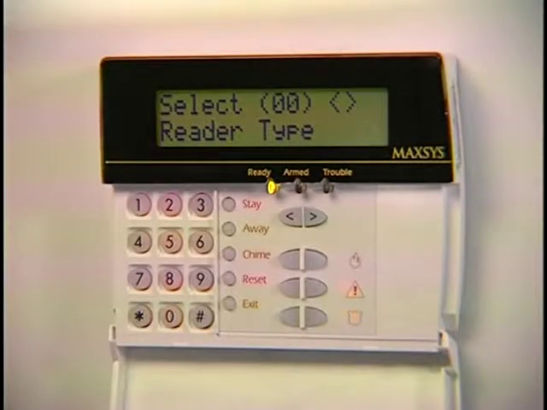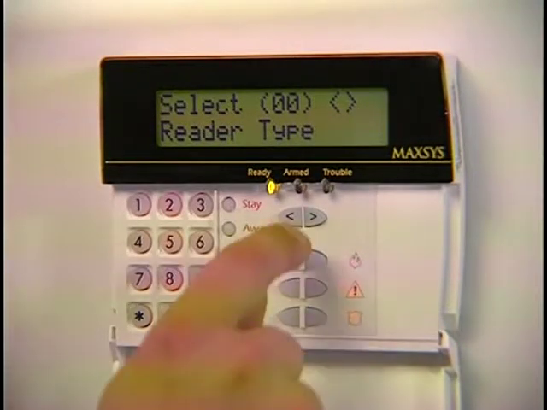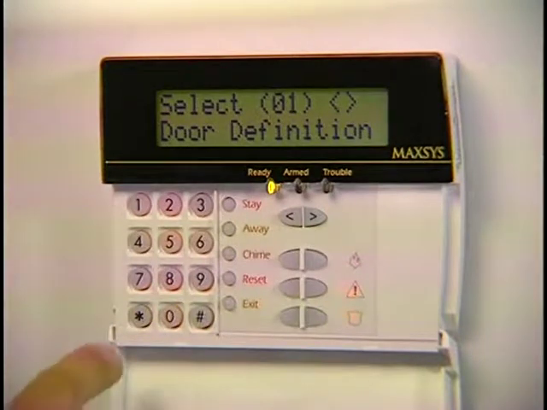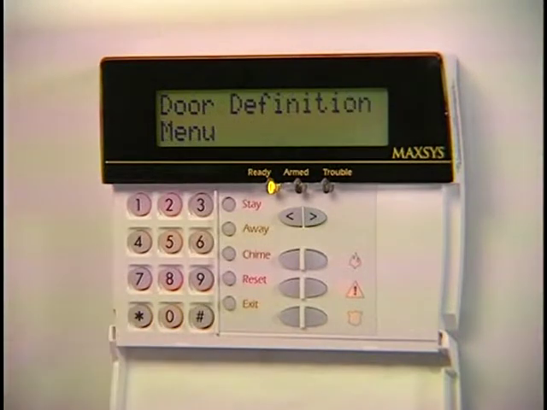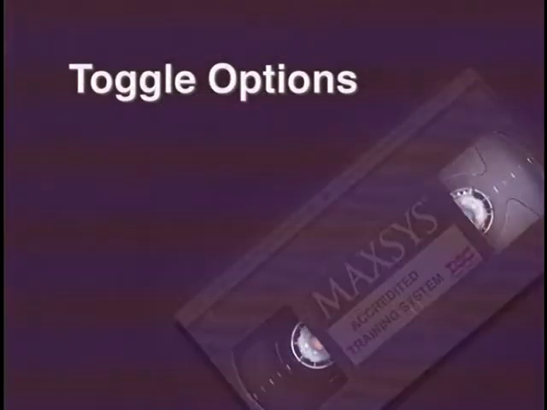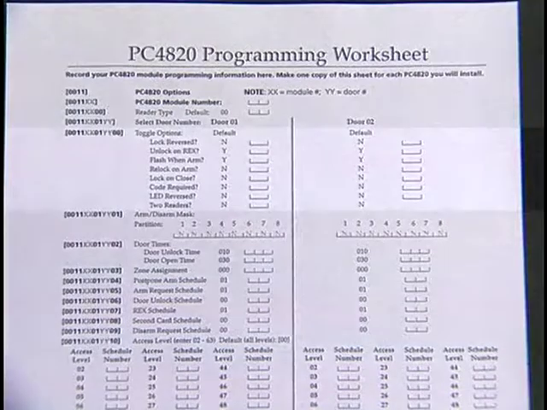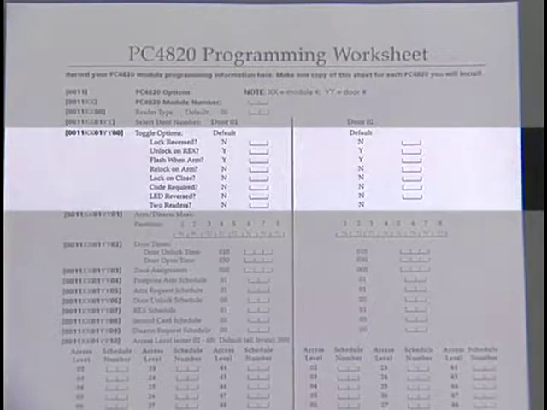After programming the reader type for the module, it's time to program the individual readers or doors on the system. Scroll to and select door definition, then scroll to and select either door 1 or door 2. The first section is the toggle options. An explanation of each can be found in the PC4820 installation manual.